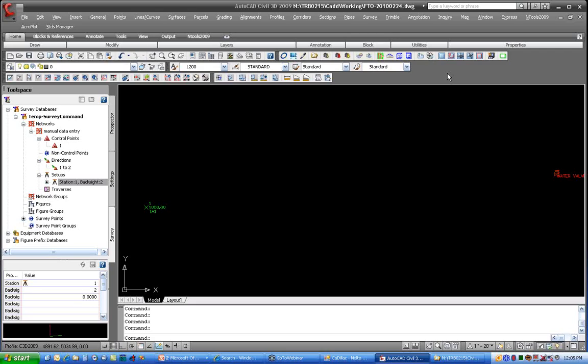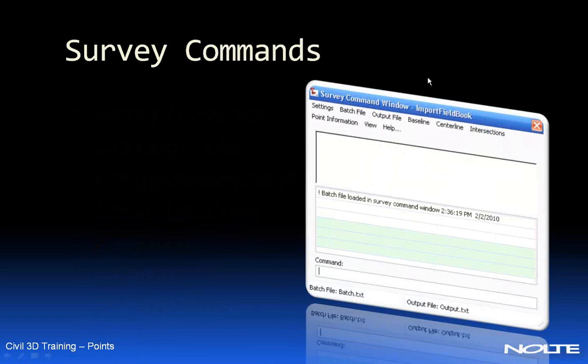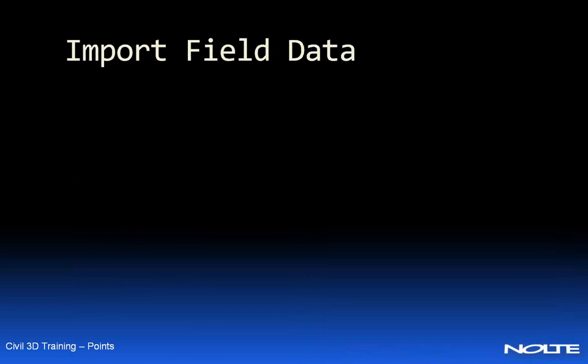So that was just a quick tour through the database. Next step here is I'm going to jump back into my PowerPoint. We've just gone through the survey command window, and we saw it's good for doing manual data entry. This is the exact same language that's used in our fieldbook file, and the command you need to remember for this is the help command. I also showed you the batch file, and I apologize for doing the PowerPoint after the fact.